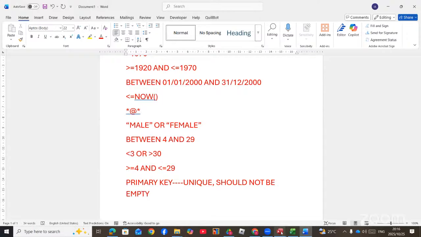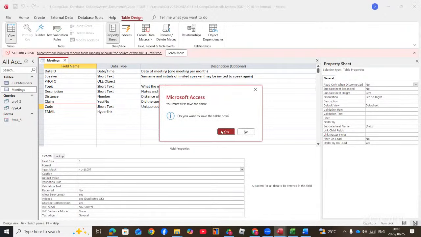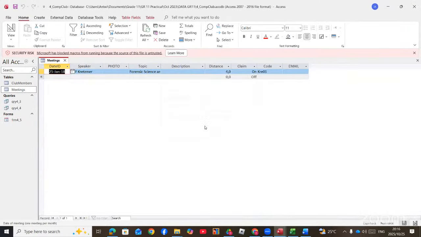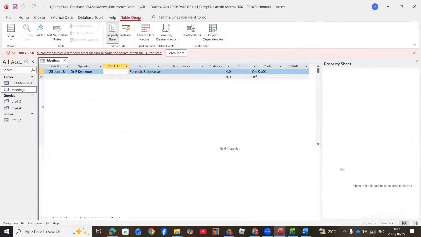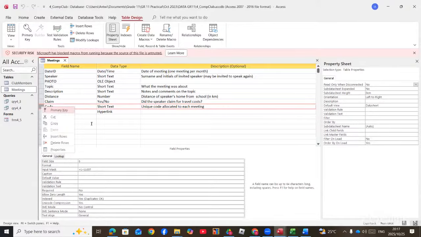So now when you check this, go and check it from the datasheet view. This one is empty, so it cannot be primary key. The code can be primary key. A photo cannot be primary key. Maybe the photo is the same. So the best one should be code. So you go to code, which is unique. You right click and choose primary key.